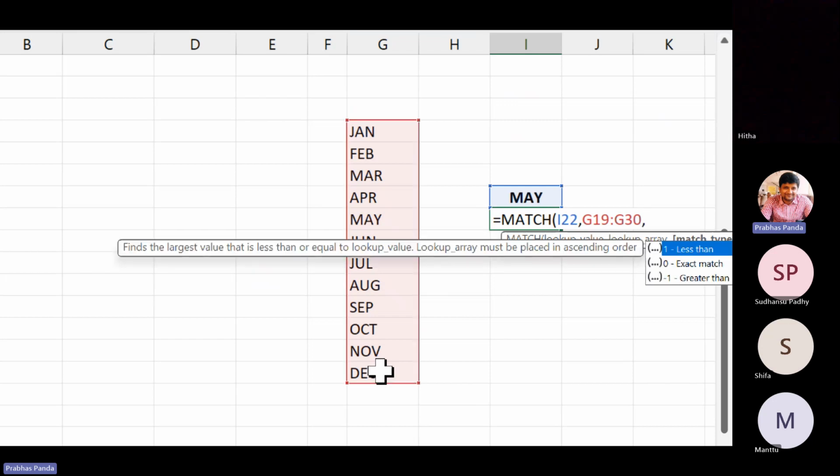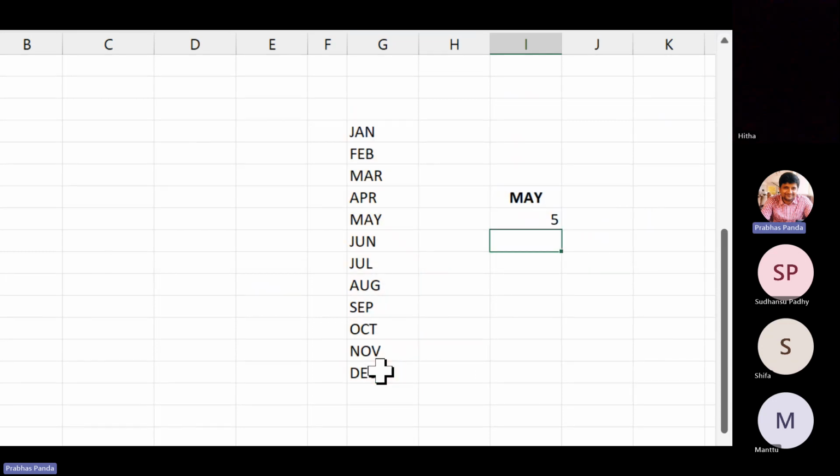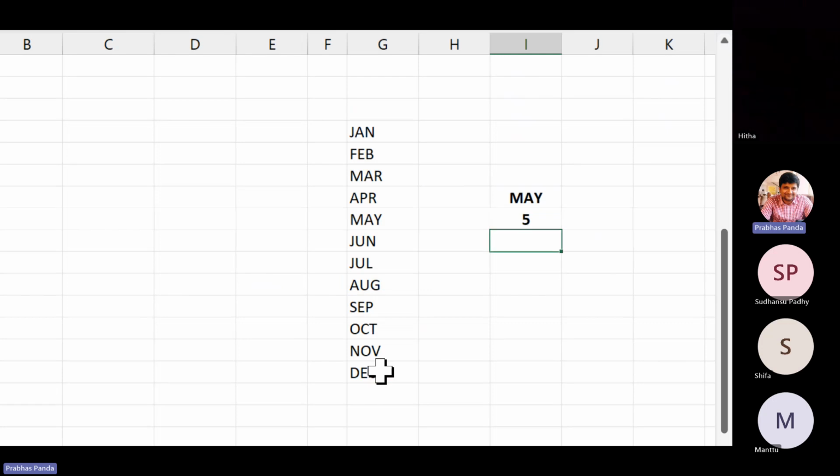Now, comma, what kind of match? VLOOKUP ends with 0, HLOOKUP ends with 0, and 0 stands for exact match. So match also ends with 0. This is going to give me the same result we found manually. The match formula takes the cell value as an input and finds the cell location or cell position as the answer.